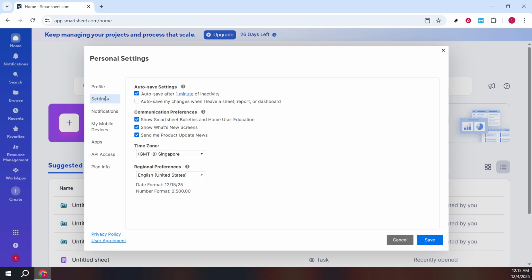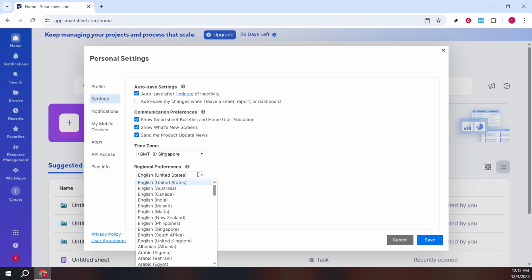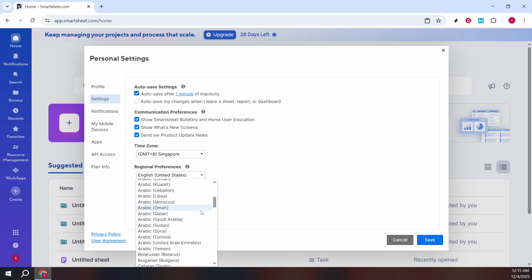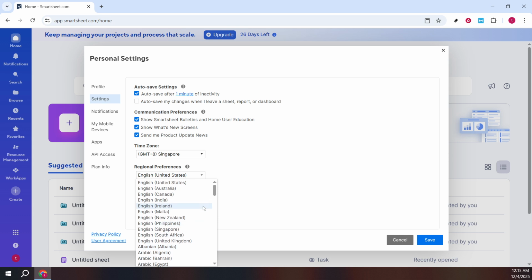Next, go to Regional Preferences. This area controls how dates are displayed across the Smartsheet interface. You'll see choices for common date formats, such as month, day, year, or day, month, year, or year, month, day. Pick the format that matches how you and your team read dates most comfortably. For example, if you're in the United States, month, day, year is typical. If you're elsewhere, day, month, year may be more familiar.